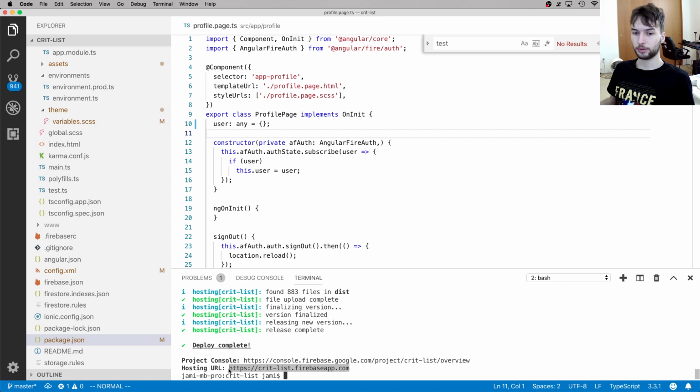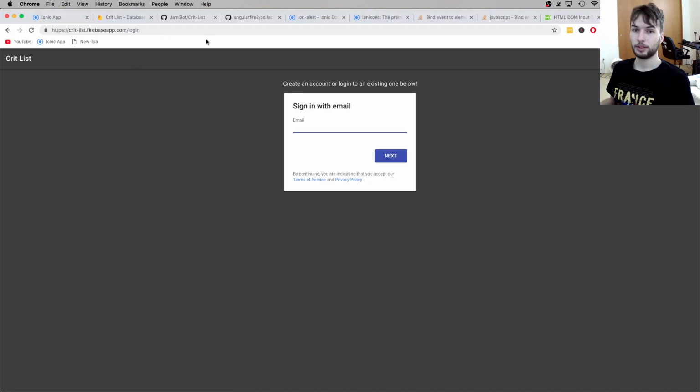This is the URL, you guys. We get our very own Firebase app URL, so no need to buy a domain if you feel like just leaving firebaseapp in there. Also, since CritList is a unique name, there's no number after it. Sometimes you'll see a number there. That's if someone else has already made a project with your name.